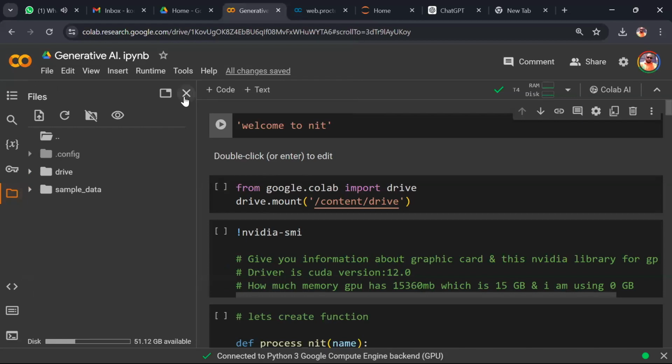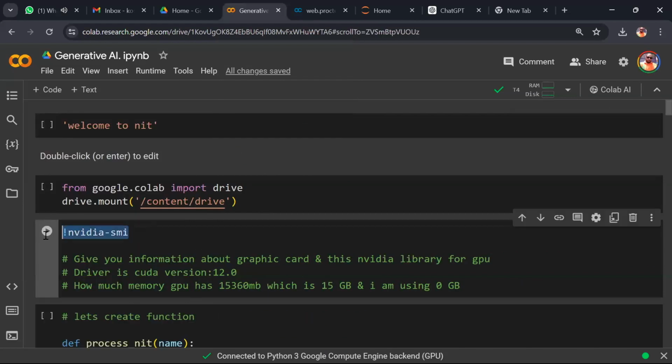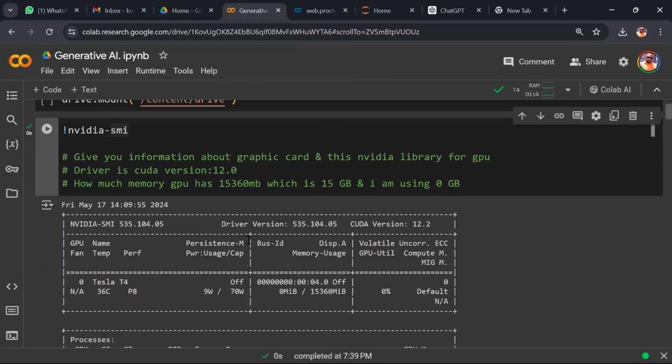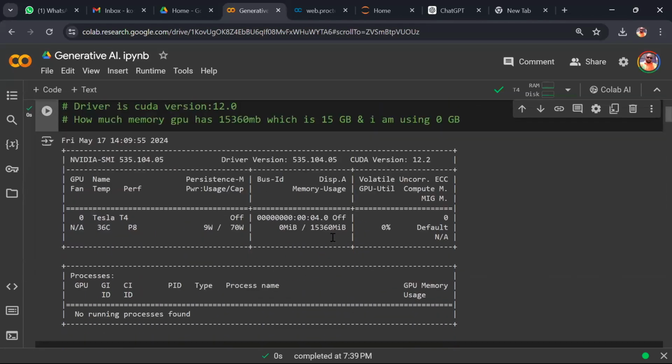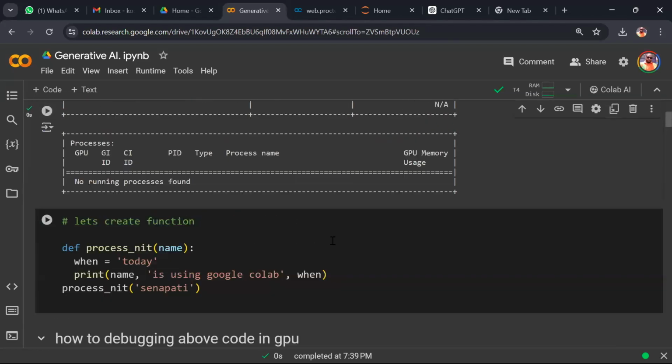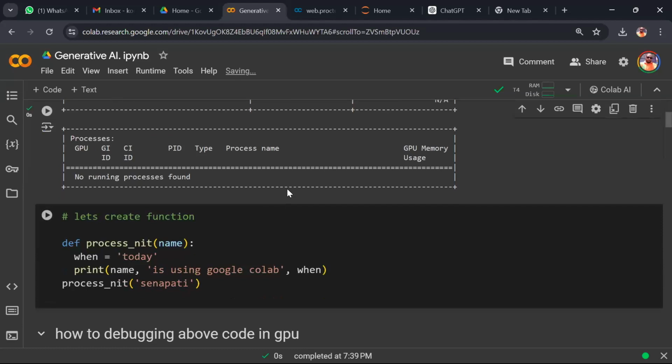Okay, next. Let me check. First, you try nvidia-smi. You check this nvidia-smi. Once you check, make sure your 15 GB usage is going to be 0. That means no space is used here. Understand? You can try this as well.